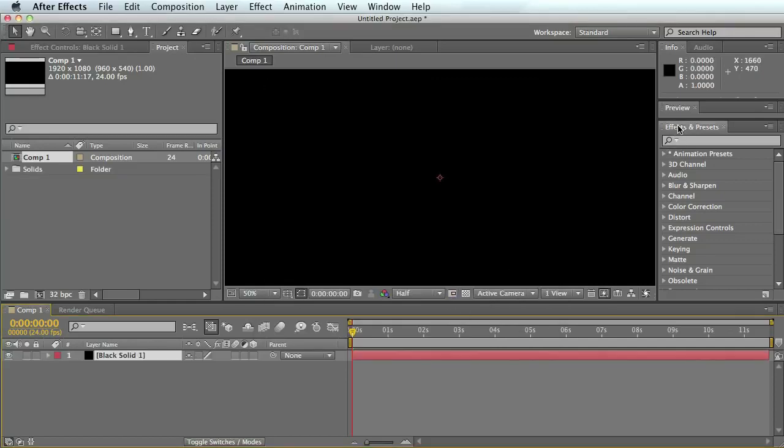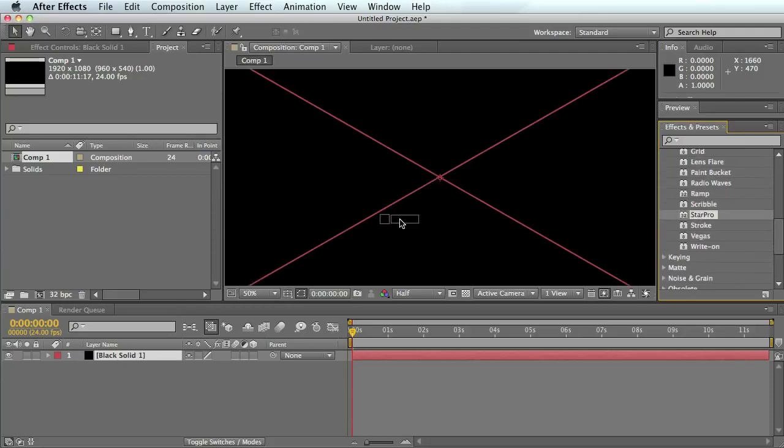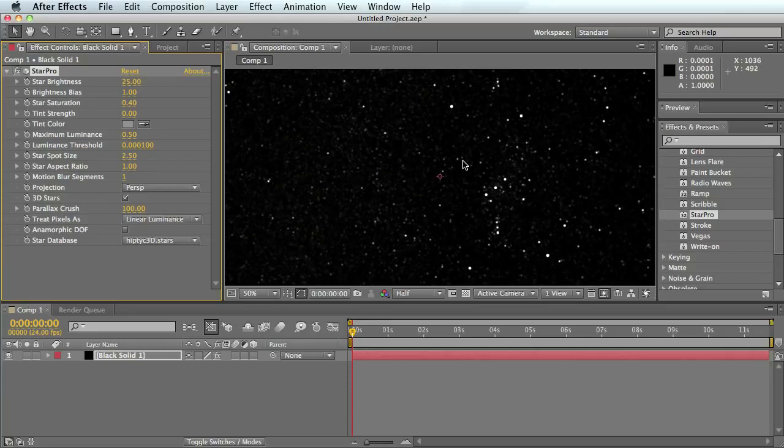And then we go into our effects here under Generate and take the StarPro plugin and apply it to our black matte layer. And here's your star field. You'll notice the constellation Orion right here.